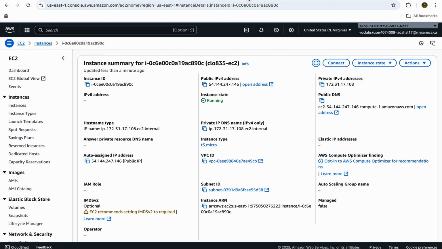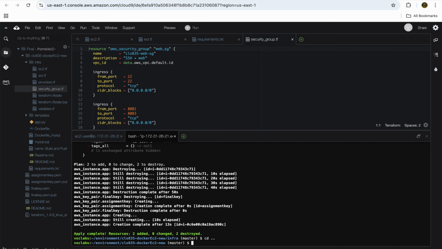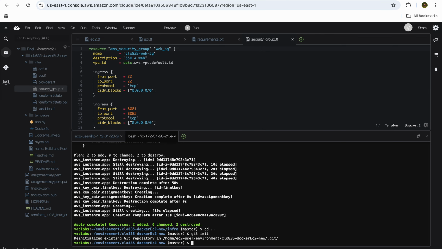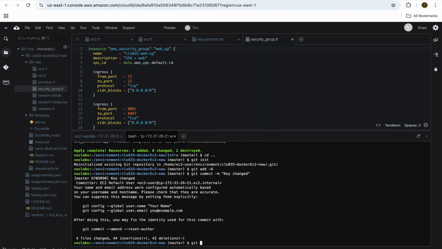And also what we're gonna do now is git init. Okay, we have this git over here. We have a few changes over here, so we're gonna add everything. We're gonna do git commit and write key changed. Okay, git push origin master.